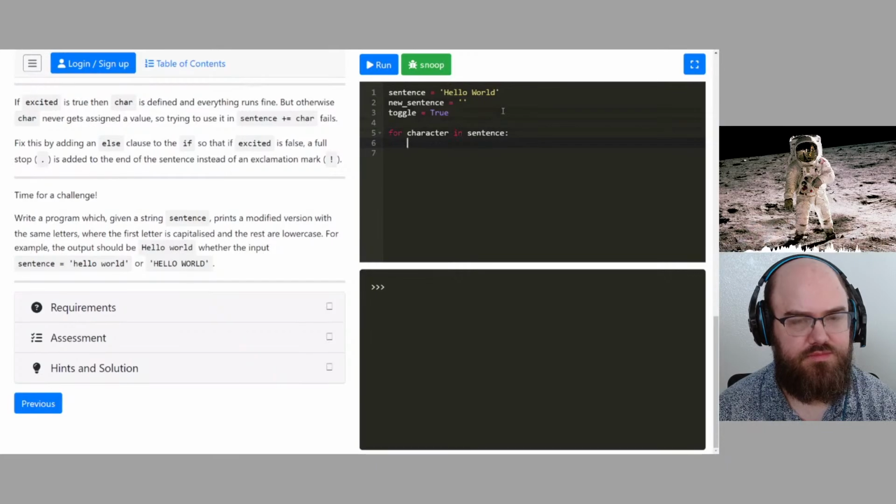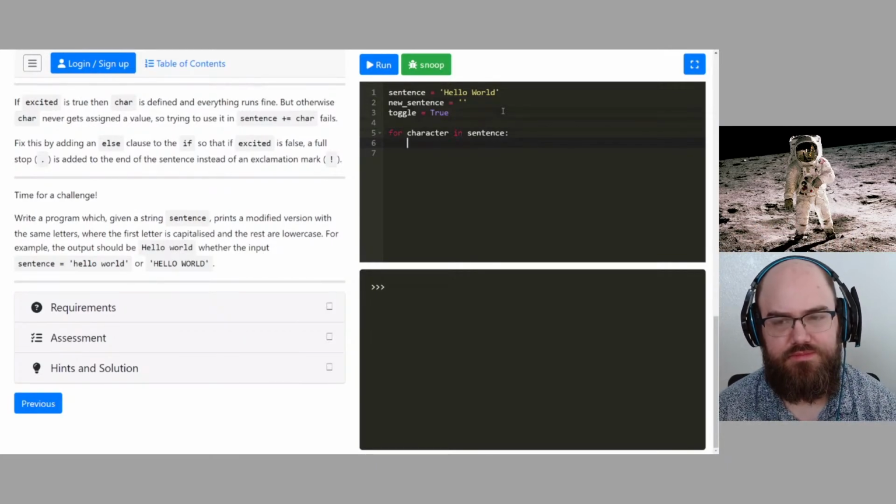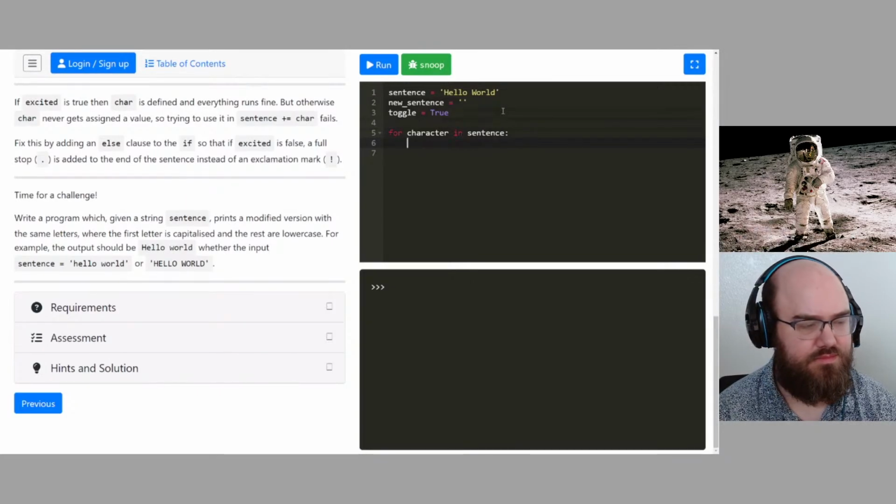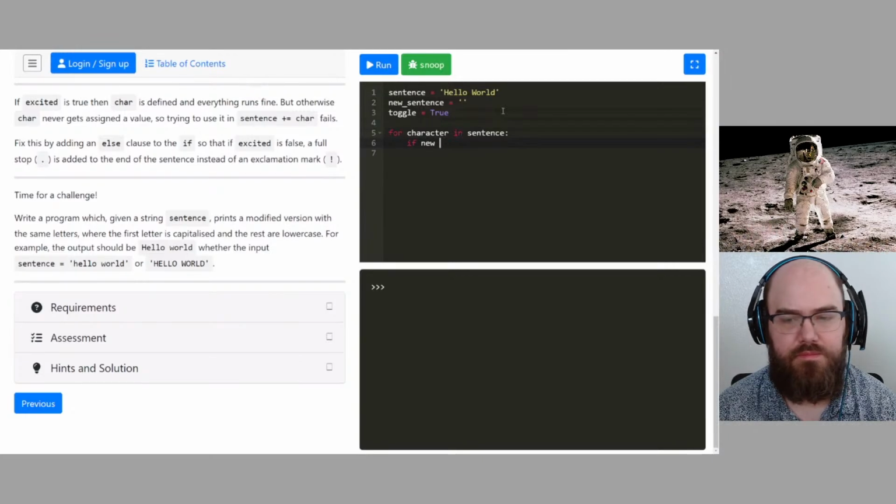Okay, that's good. But you can't fit a lot of sentences in one character. Okay. If, no, it wasn't if. I think it was an expression. No. If new sentence. If new sentence.